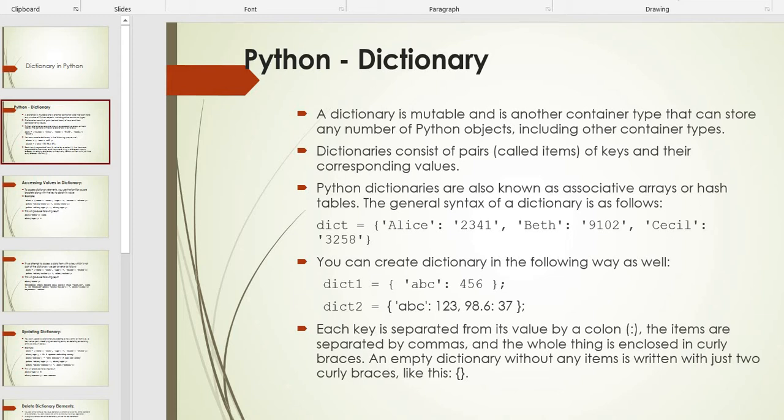In Python, we can create a dictionary by placing a sequence of elements within curly braces, separated by commas. A dictionary holds pairs like key and corresponding value. Dictionary keys are case sensitive: the same name with different cases of a key will be treated distinctly. So this we have to remember while using a dictionary in the program.